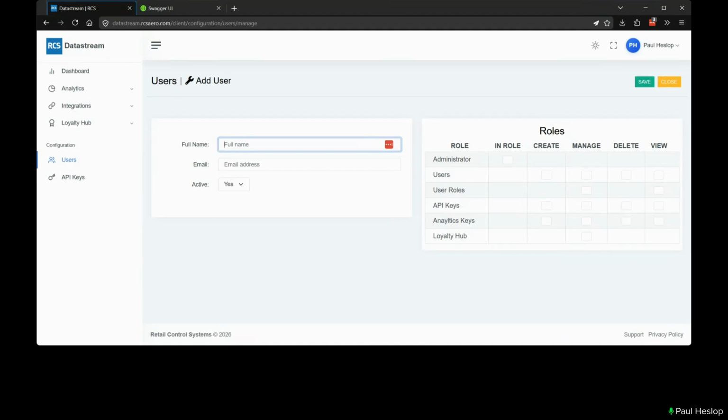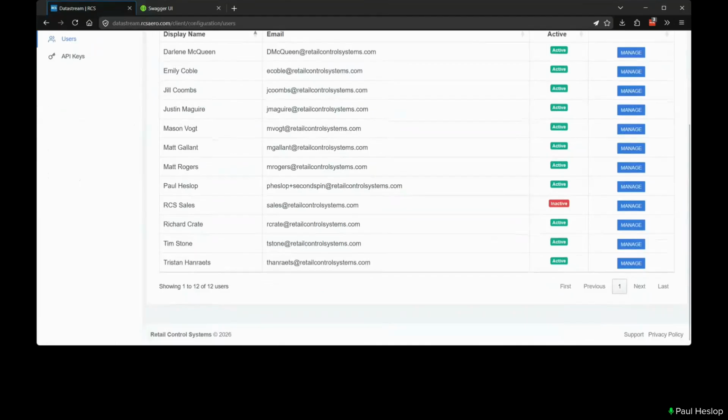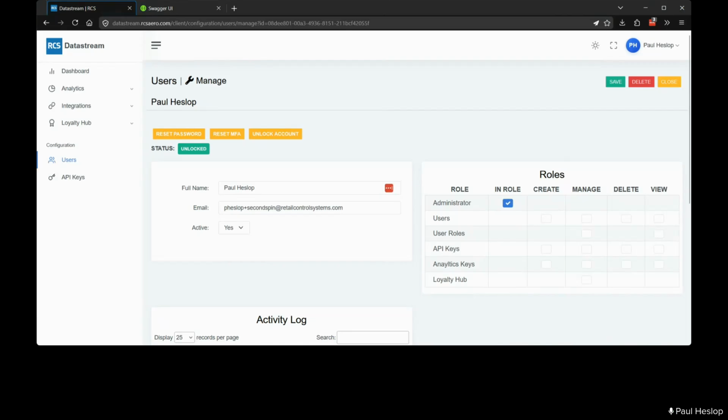What's going to happen is they're going to get an email with a link in it, and when they click that link, they'll be able to set up their username and password. So say, for example, I send it to myself. I just set this up. I click manage, and at any time as a Datastream user, you can go in and manage your users.